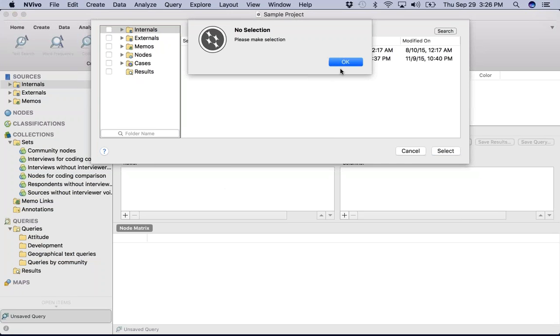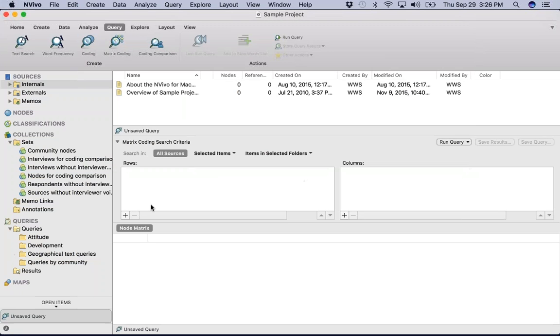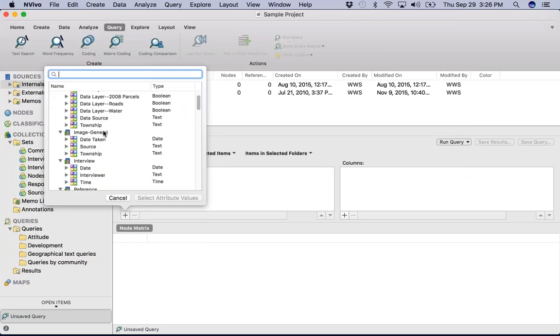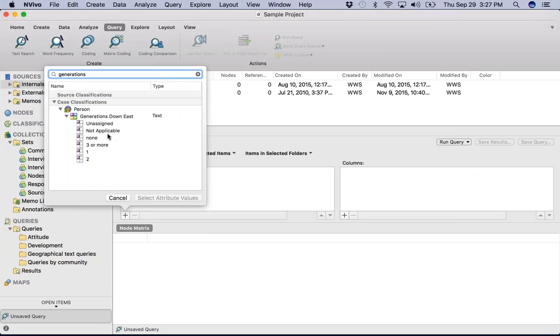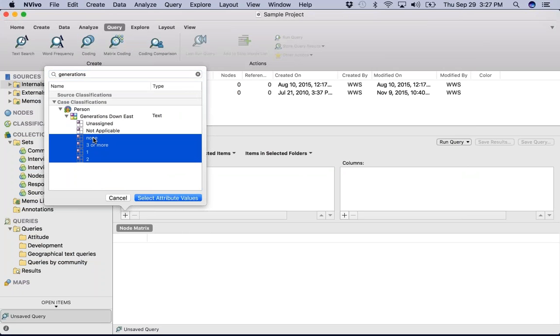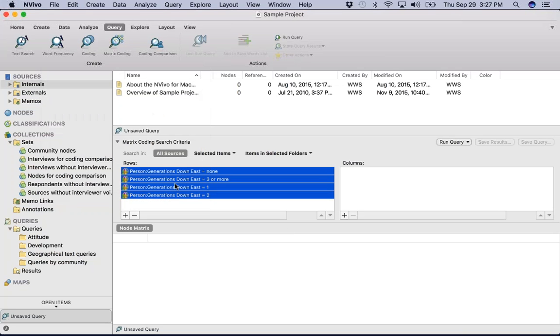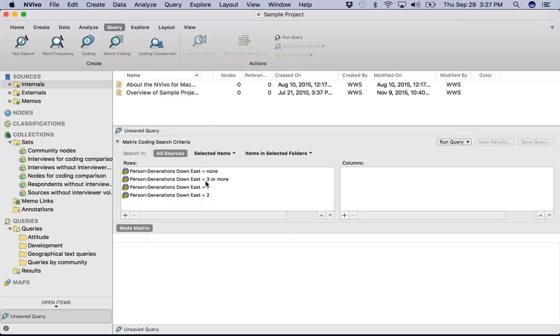Just a moment. Okay, I'll say cancel. Or I can use other attribute values that I've put in place. So for instance, if I wanted to compare by generations down east, so how long people have lived there and how they're talking about the economy, and I can rearrange these if I'd like.